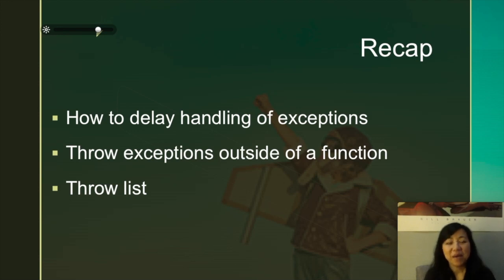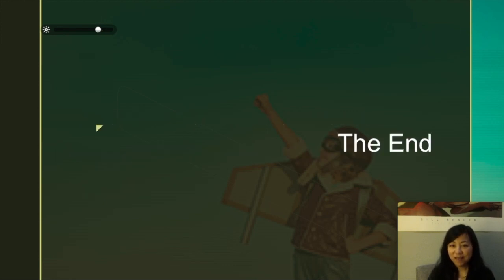So to recap, how to delay handling of exceptions, that's what we talked about. How we can throw an exception outside of a function, and what is the throw list. So that's the end of this module. I will see you in the next one soon.